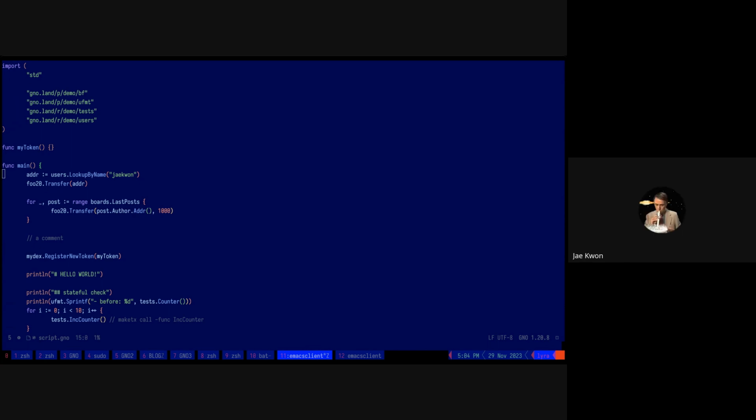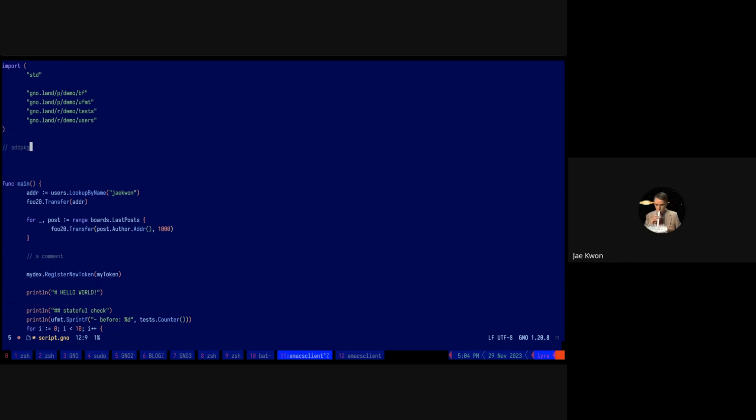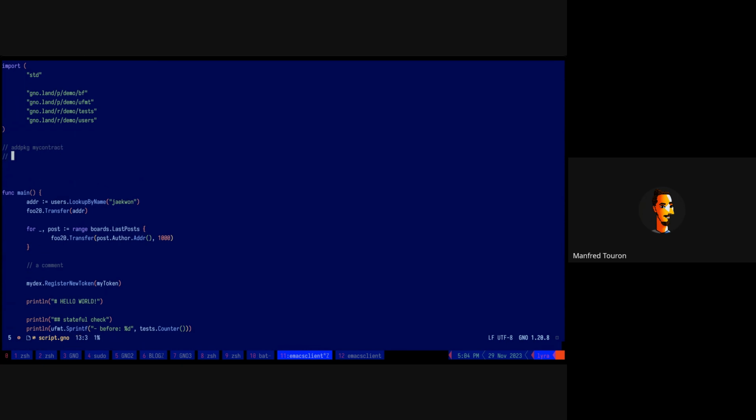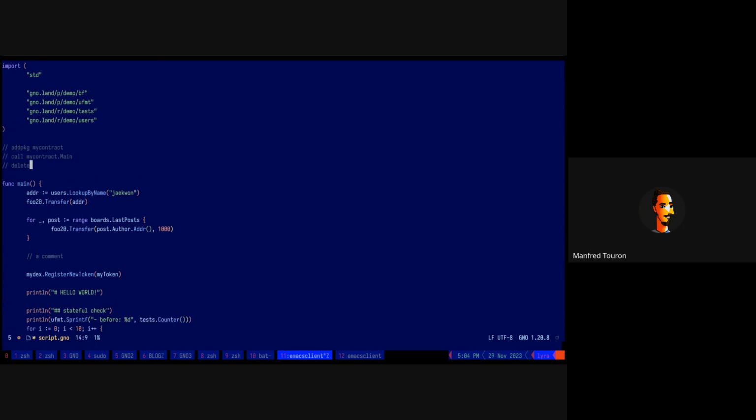Running this is no different than publishing a realm with this main function exposed and then just calling that. So it's no different. It's like add package my contract, call my contract dot main and delete, but delete does not exist. But basically, it's exactly this. And in terms of implementation, literally the run new keyword on the VM keeper side is a mix of call and add package.